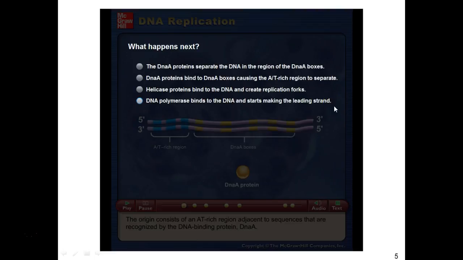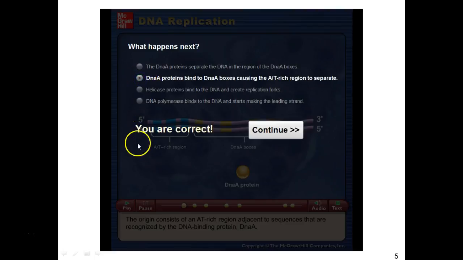Right, this is pretty self-explanatory. This DnaA protein, or several of them, are going to bind to these regions. This is why they're called the DnaA boxes in the DNA. In doing so, it's going to create a conformational change that you'll see in a moment that helps separate the AT-rich region. Why do you think that's an AT-rich region as opposed to a GC-rich region?